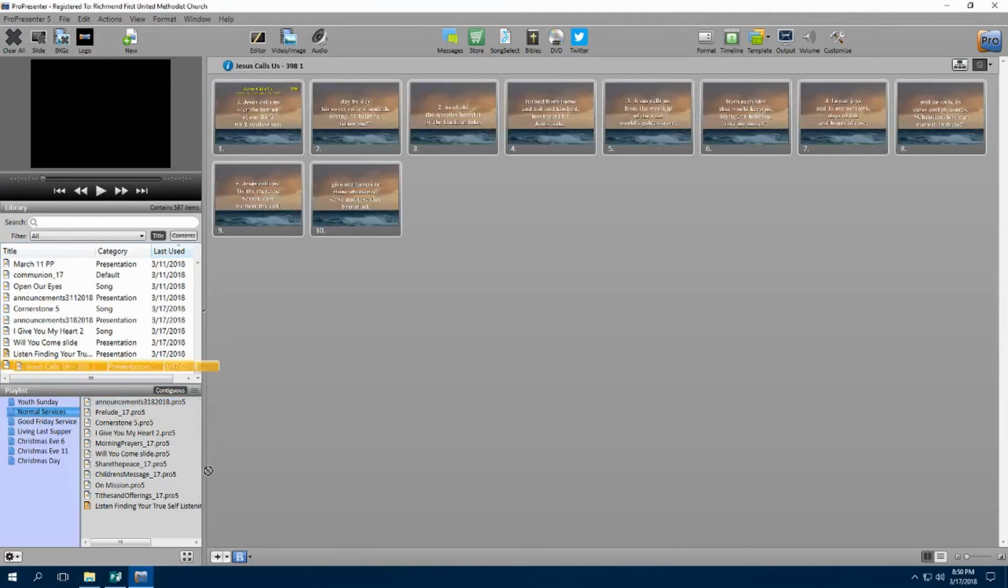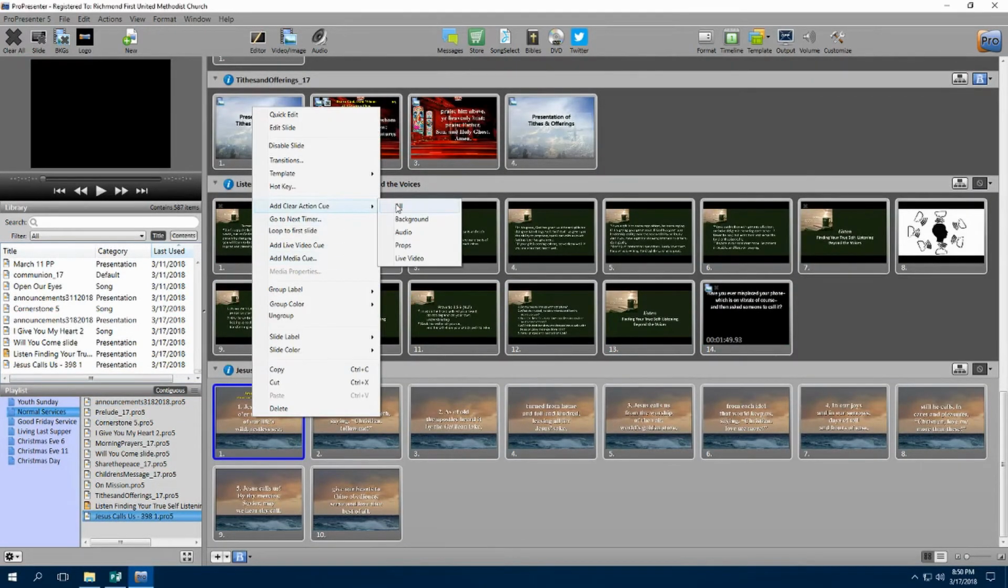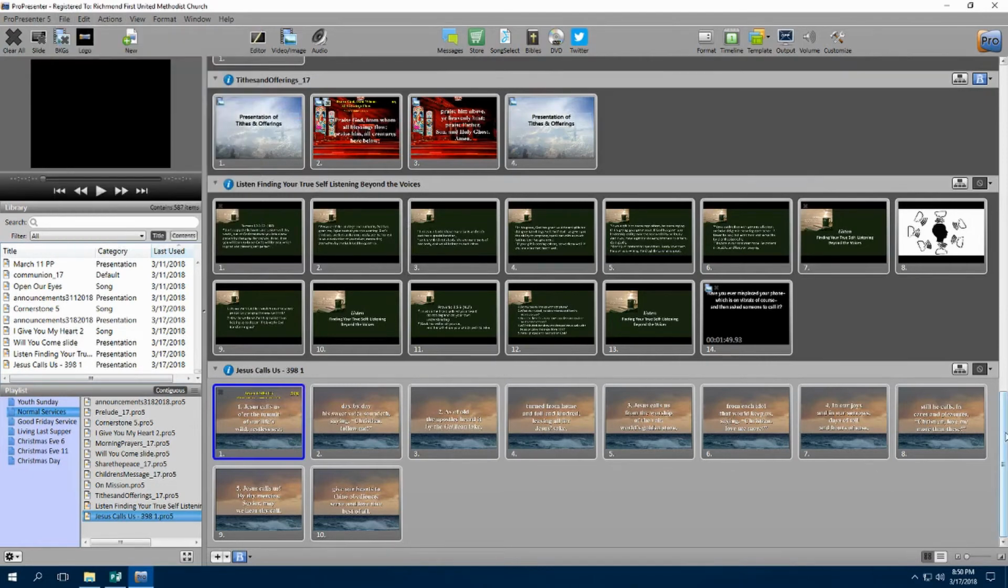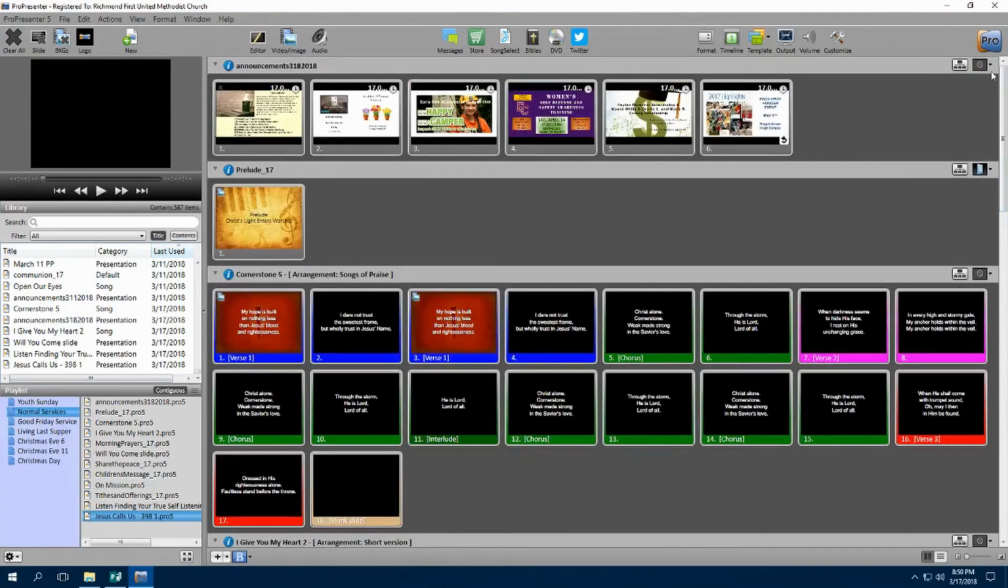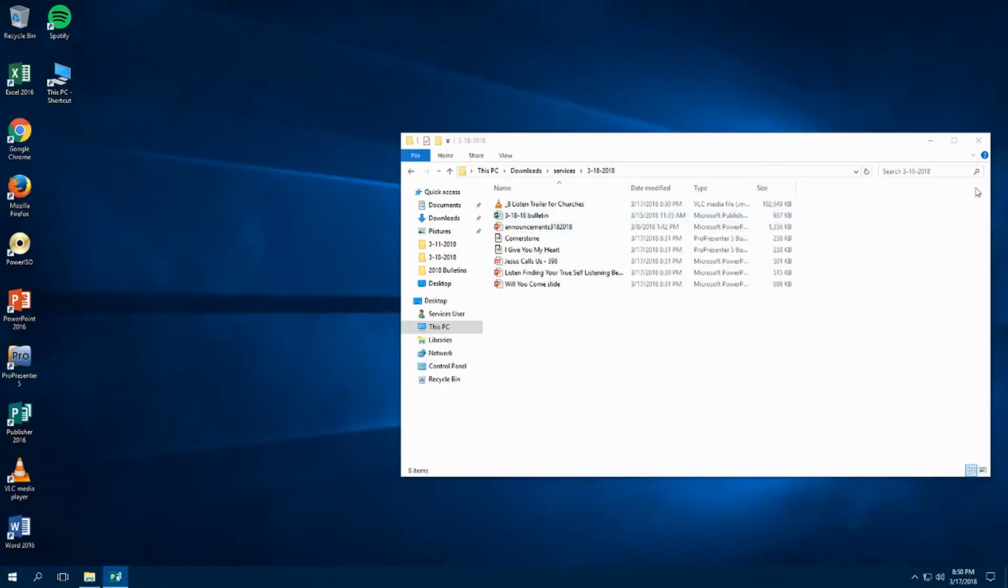Brings it into the library, so we'll drag that down here to the bottom. And then we'll right-click on the first slide and say Clear All. Then we'll say File, Save All, and that is the entire presentation in the order that it's supposed to be. So we can close that, and next time we open it, it'll be exactly how we want it.